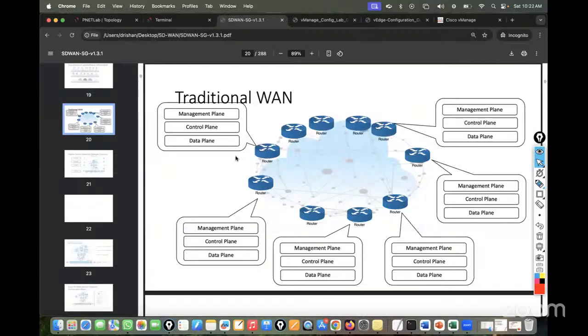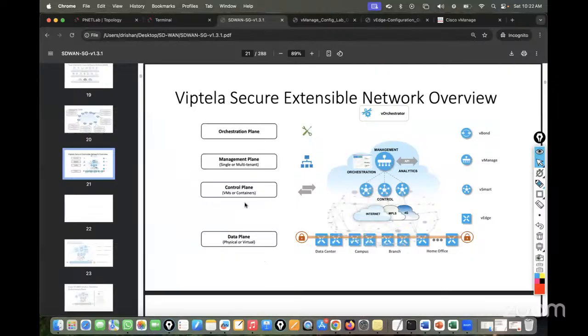Traditional WAN again, we have the management plane, we have the data plane, we have the control plane. So we had the same discussion before we started the actual SD-WAN discussion. You must have a very good understanding of how this router architecture looks. Once we decouple this architecture in the SD-WAN architecture, it looks this way. We have centralized controllers, and the centralized controllers have three planes: orchestration plane, management plane, control plane, and data plane.